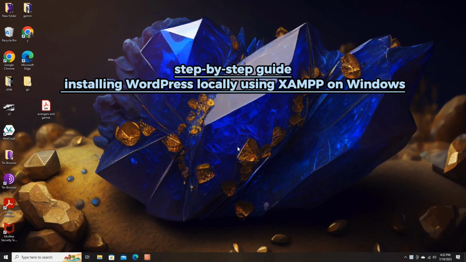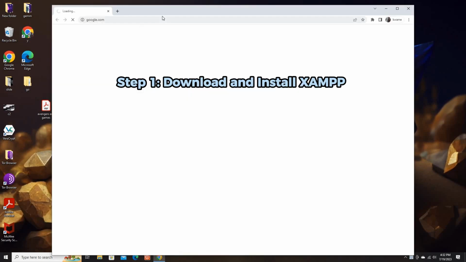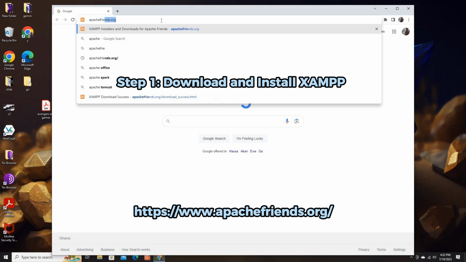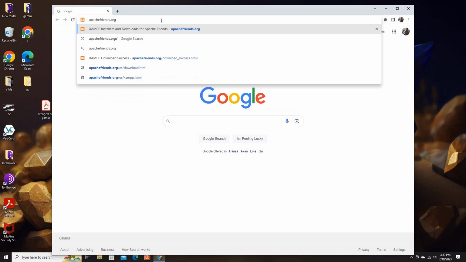Here is a step-by-step guide to install WordPress locally using XAMPP on Windows. Step 1. Download and install XAMPP. Go to the Apache Friends website and download the appropriate version of XAMPP for your operating system.